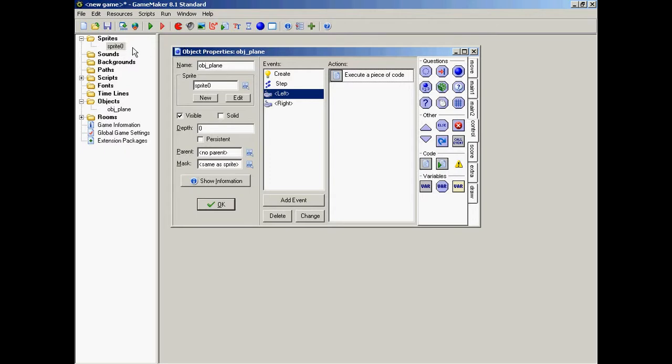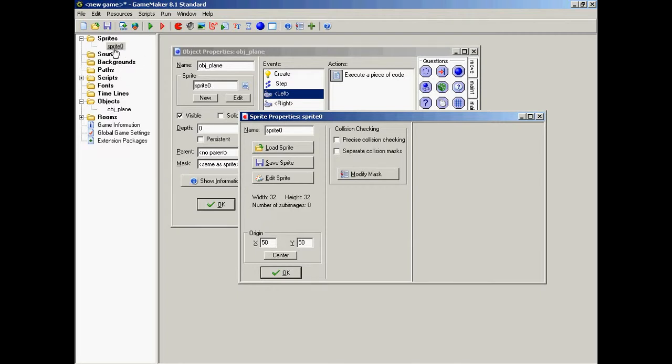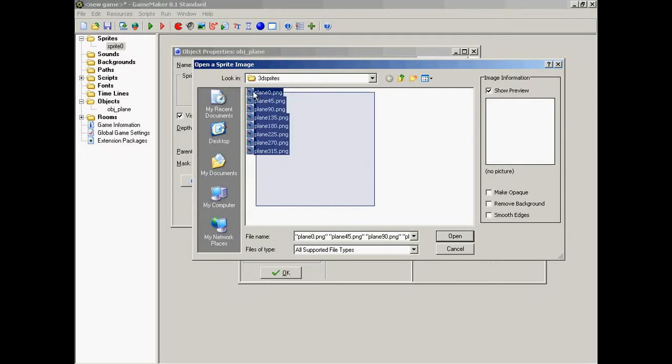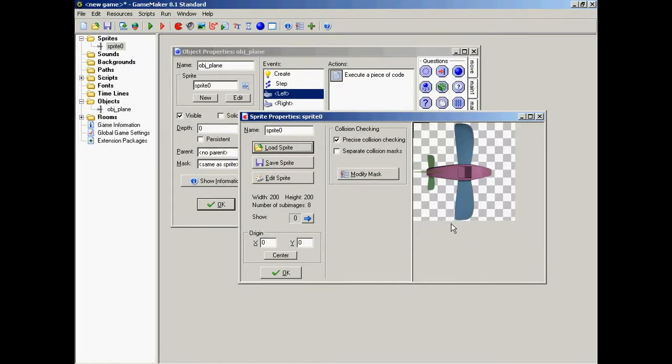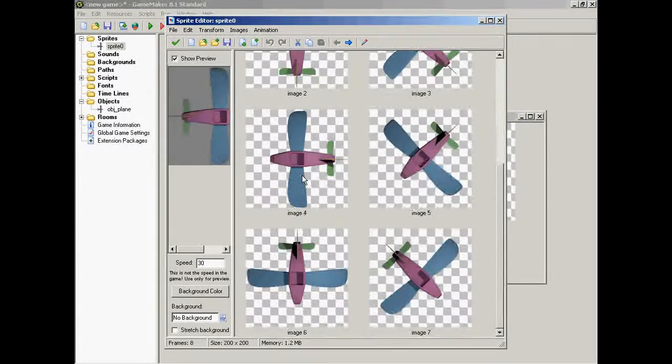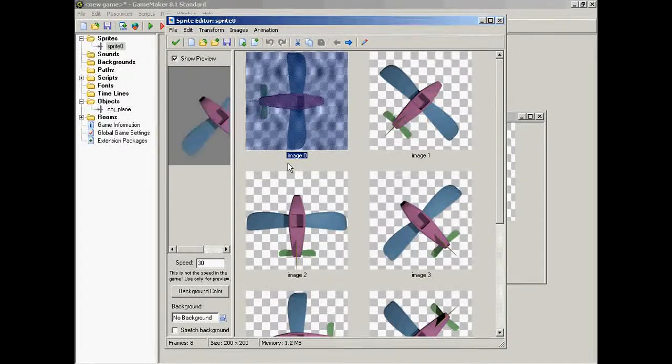So to import our sprite in GameMaker, we're going to open Sprite 0, or create it if it hasn't been created. Go to Load Sprite, and then navigate to your folder and select all of your images from the bottom to the top. So from the last one to the first one, which would be plane 0. And then open them, and you should see that our images have been imported.